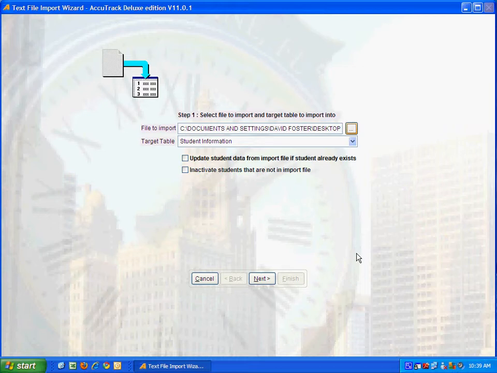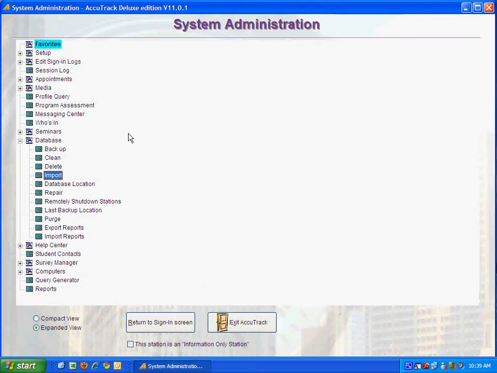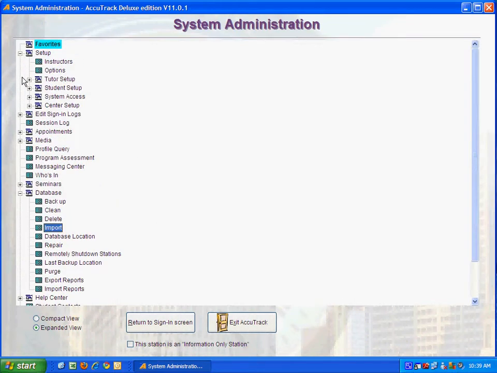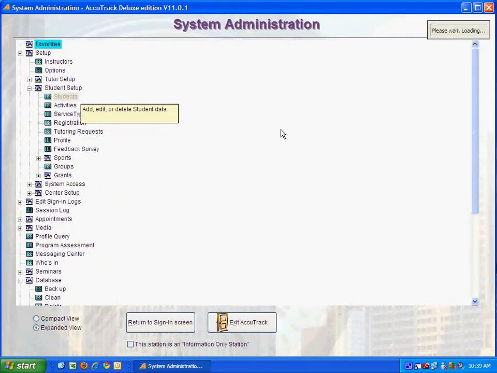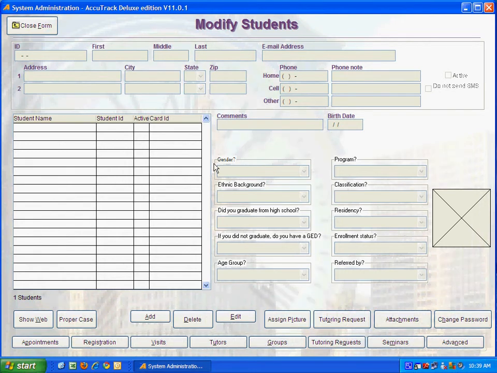And before I go forward, maybe I should show you that I have an empty database here, so let me hit cancel real quick and just show you. If I go under setup, students, see, I have an empty database, nothing in there.